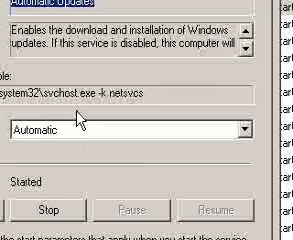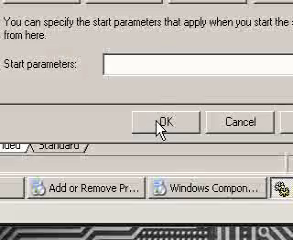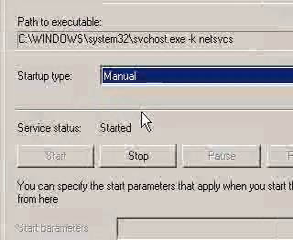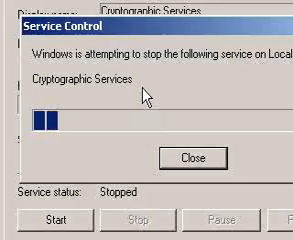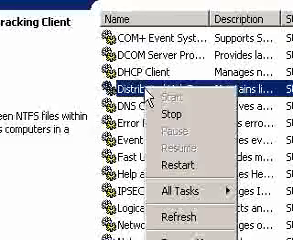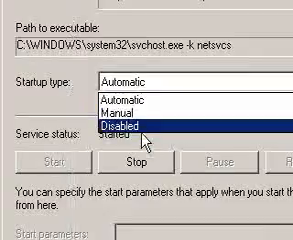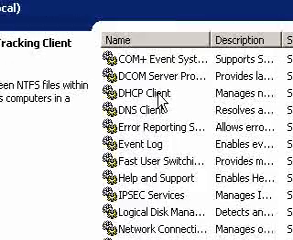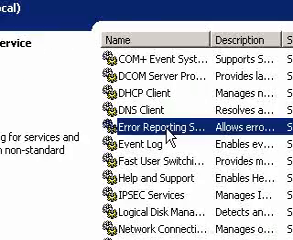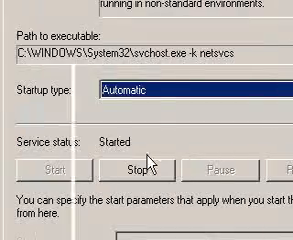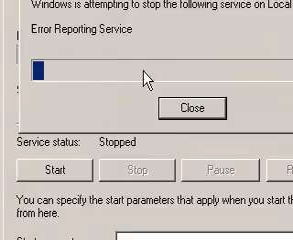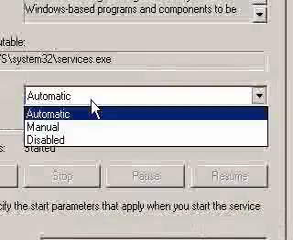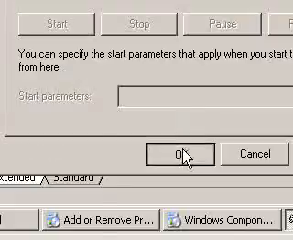Automatic updates, definitely not. It's a very unneeded service for what we're doing. Cryptographic services, no. Oops, disable. Distributed link, get rid of that. DNS will keep, DHCP will keep. Error reporting service, no. If you can get this lower than I can, then let me know.